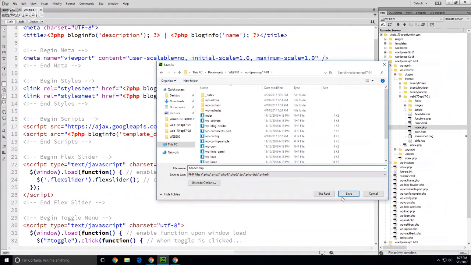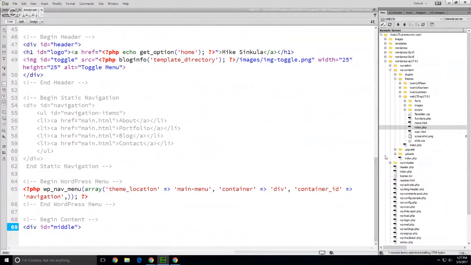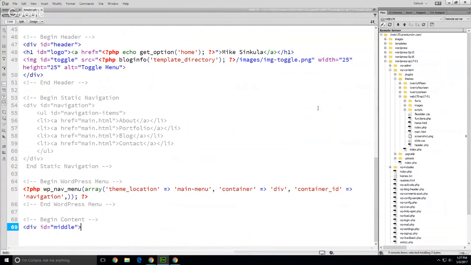Header.php. Oops, I saved it in the wrong spot. Yeah. I wanted to save header.php into my themes folder, at the same level as index.php.